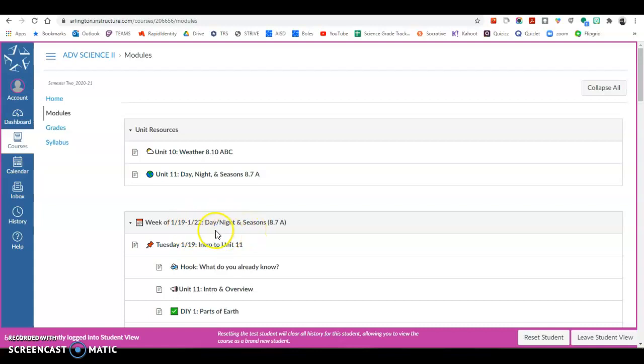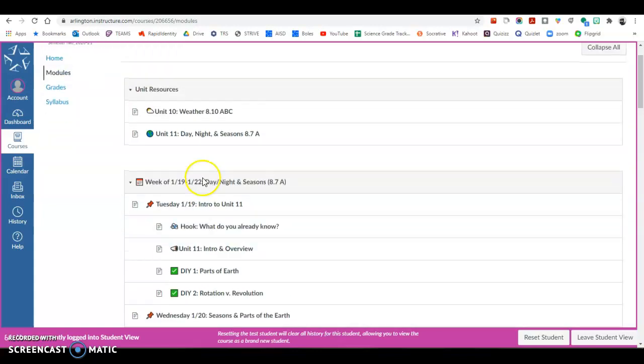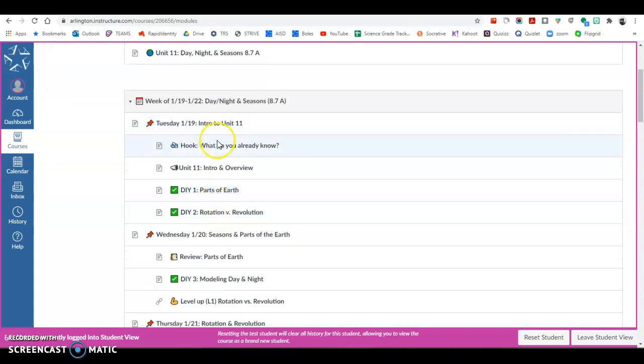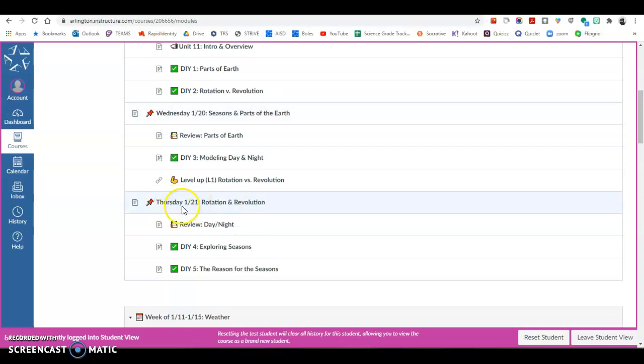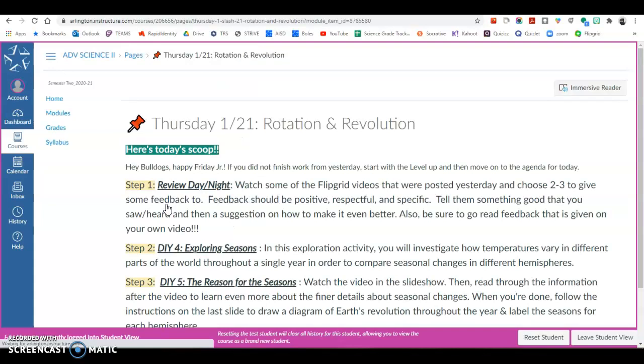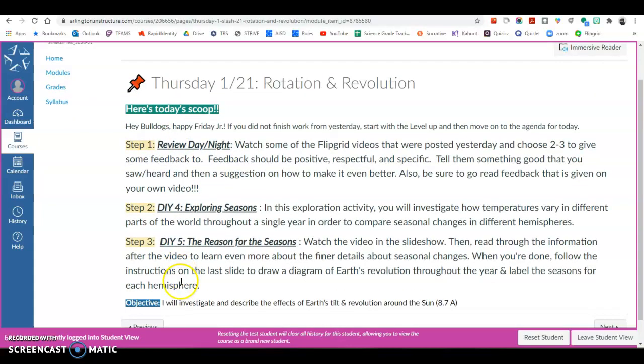So this week we're looking at day, night, and seasons. It's got the dates. We're going from January 19th through January 22nd. And within the module, I've got it listed by day. And when you go into the day, it'll have the instructions for all of the activities that you need to complete underneath it. And then the next day, I publish the next one. So for today's example, on Thursday, we're looking at rotation versus revolution. I've got all of the instructions for everything that you need to complete for Thursday, January 21st.